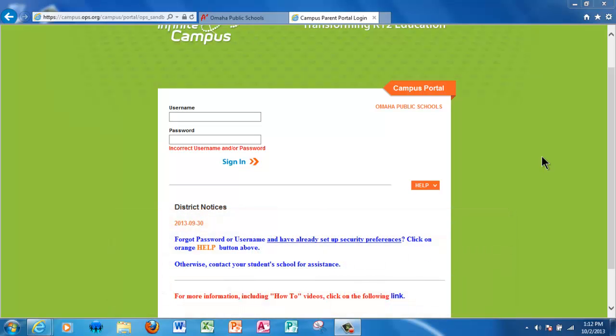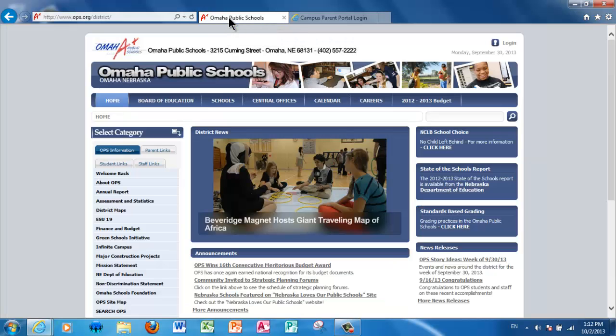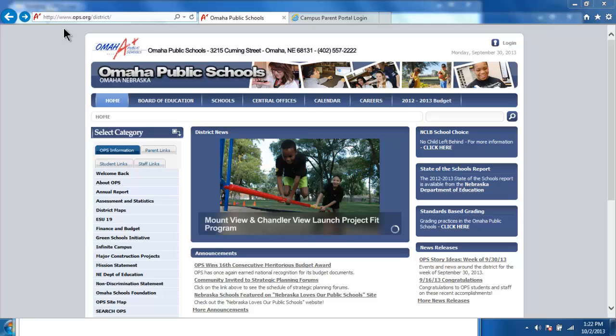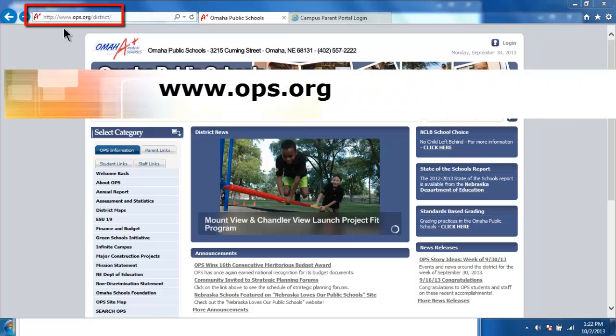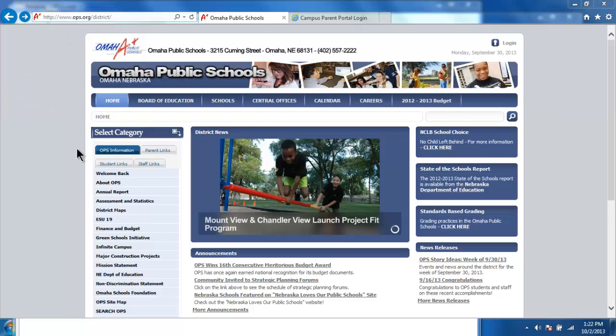First, you will need to log into the Infinite Campus portal to start the process. You can locate this link by going to the Omaha Public Schools website. You'll type in www.ops.org. On the left side, you'll look for the Parent Links tab.